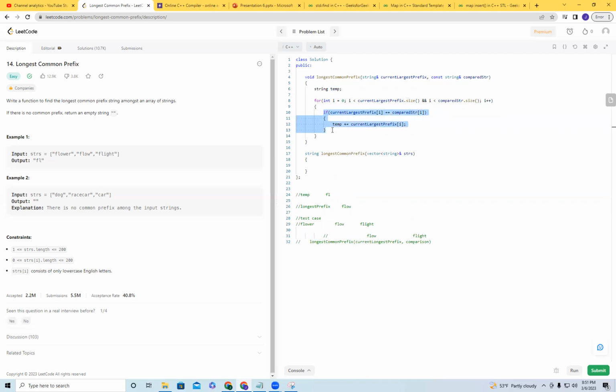If it doesn't match, then what do we do? Well, in that case, it's no longer a common prefix. We don't want to consider it anymore. We don't want to add any more to our temp, because once we find a dissimilarity, there's no going back. There's no dissimilarity and then finding a similarity. As long as they're similar, we continue, and whenever there's a dissimilarity, that breaks the sequence, right? So we cut it off there.